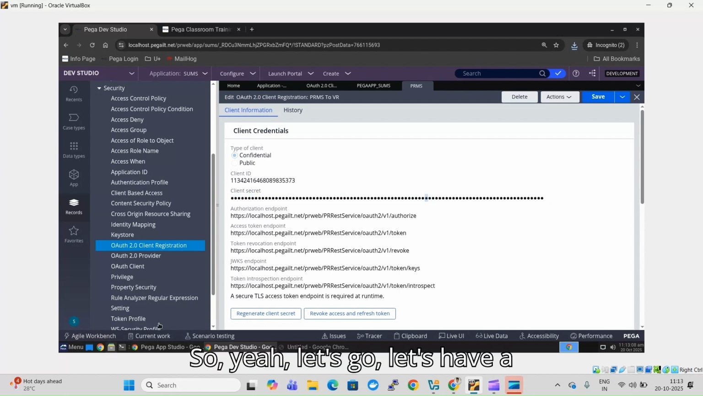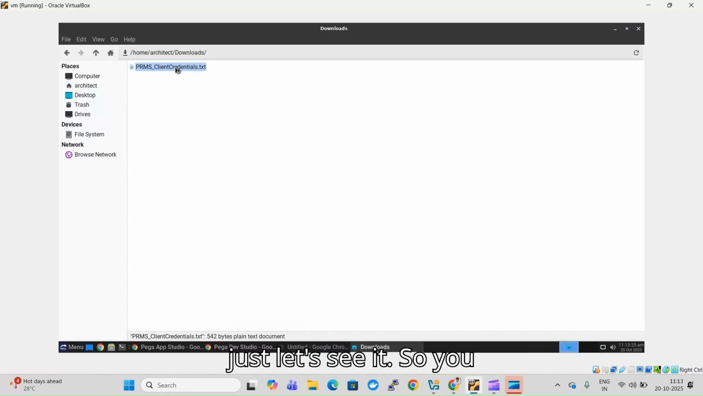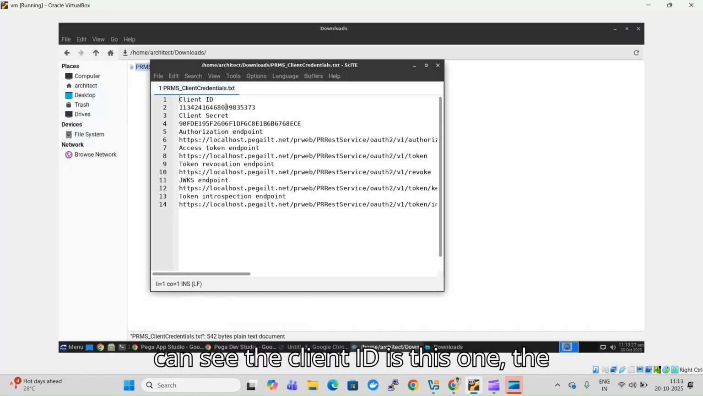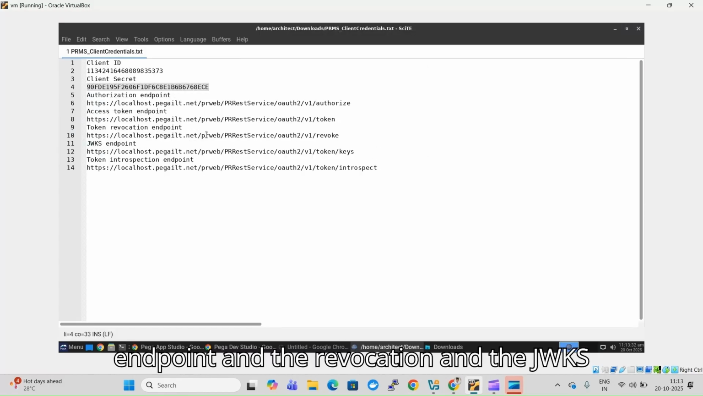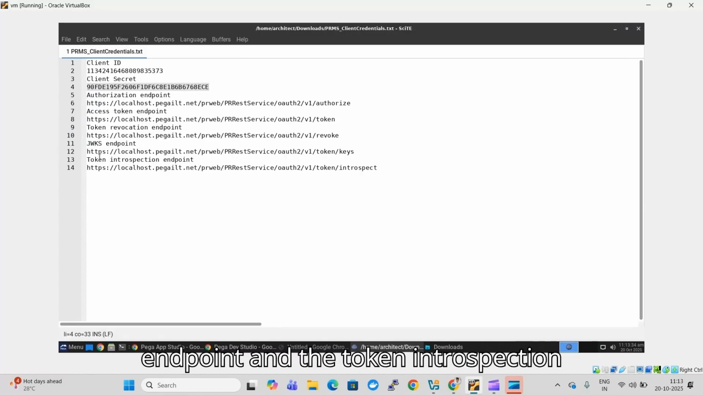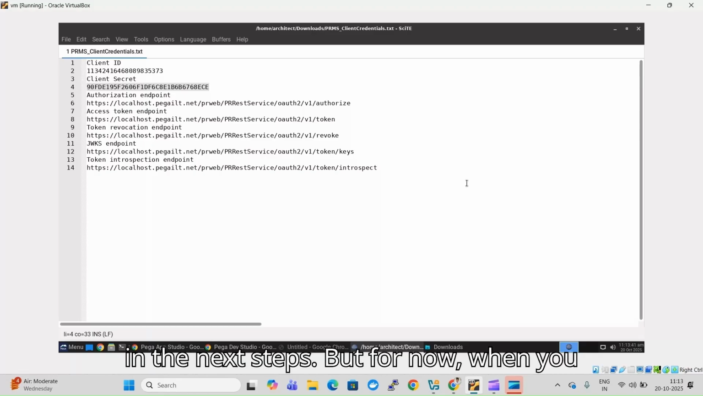So yeah, let's have a look at it. Let's have a look at the client ID and client password. So it has been created. You can see the client ID is this one, the client secret is this one, and the authorization endpoint and the token endpoint and the revocation and the JWKS endpoint and the token introspection endpoint. Everything is here. How and where we will use it, we'll go through in the next steps.